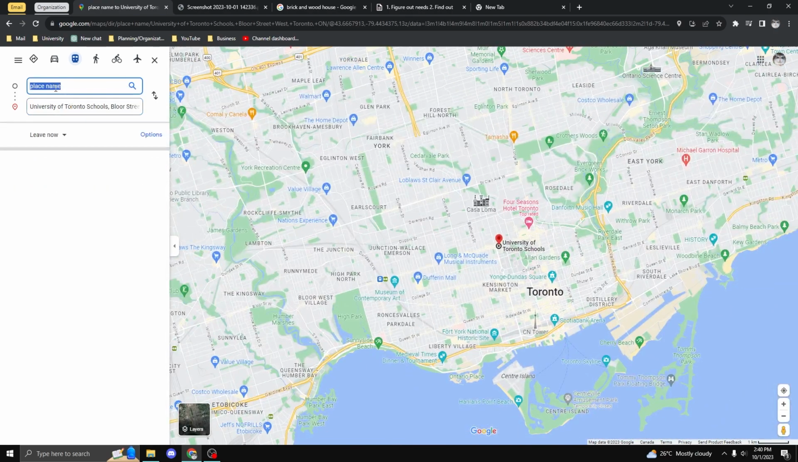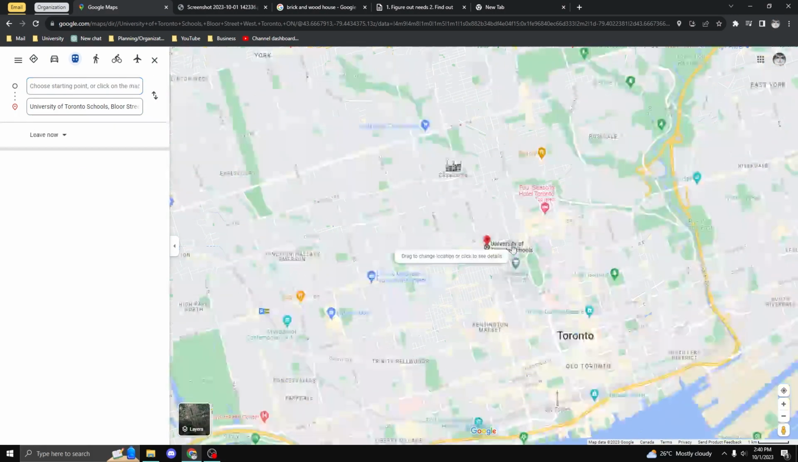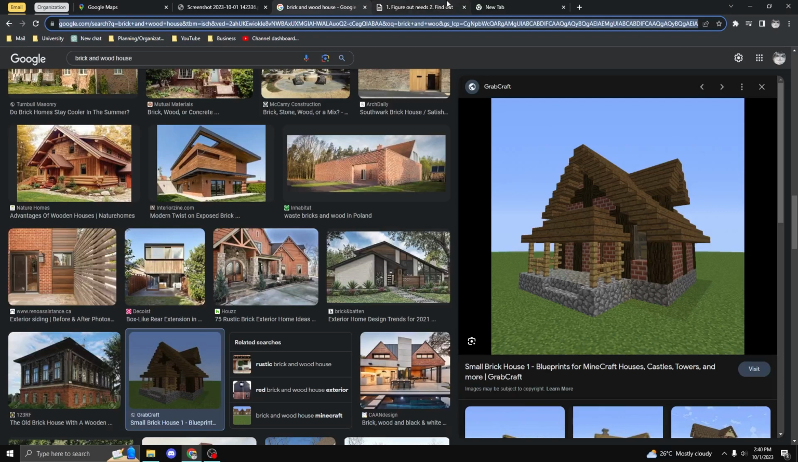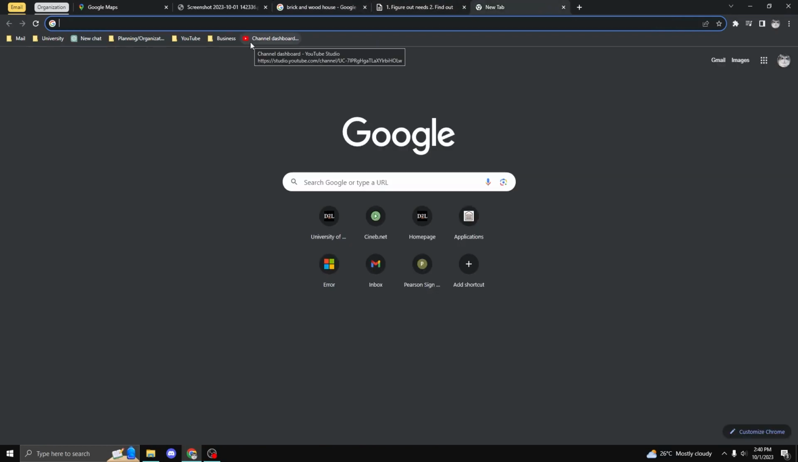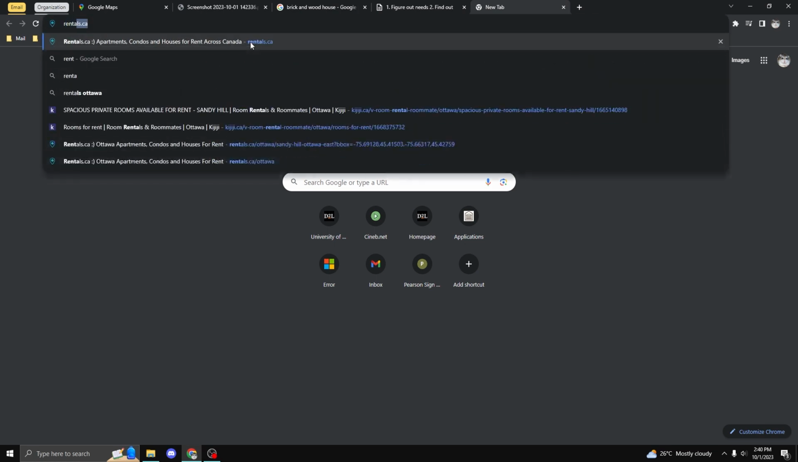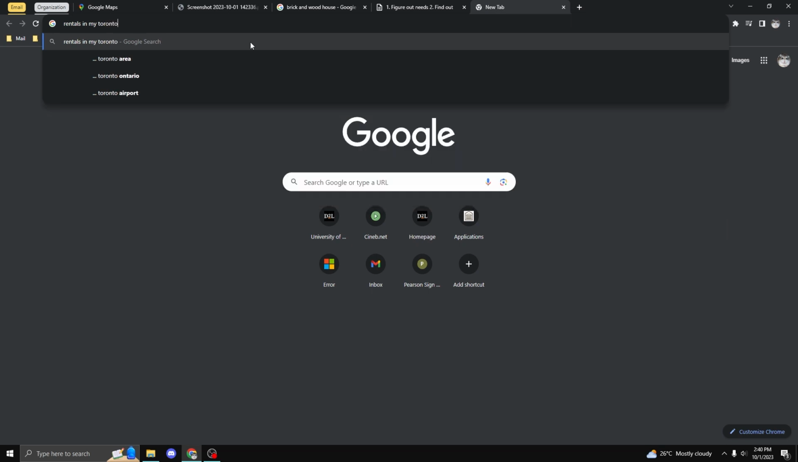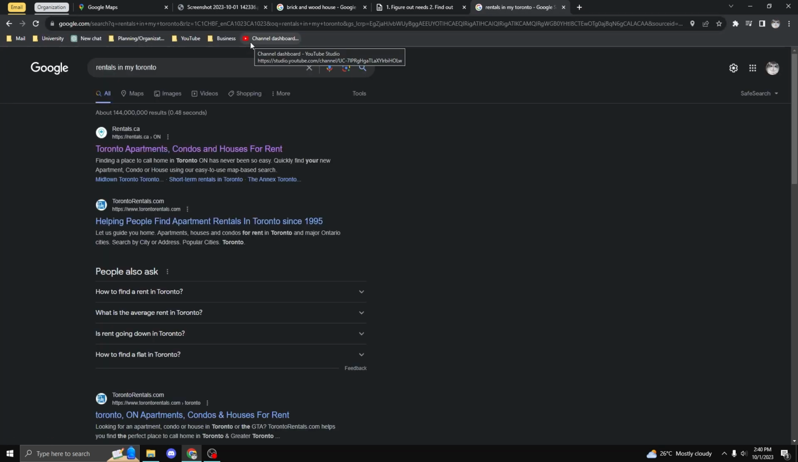So now that we have that ready, we are ready to go just look for houses. So there's a bunch of websites to do it on. Just look up rentals in my area. Or we could do rentals in Toronto. I'm currently living in Ottawa. I don't know if you guys have seen some stuff, but yeah.